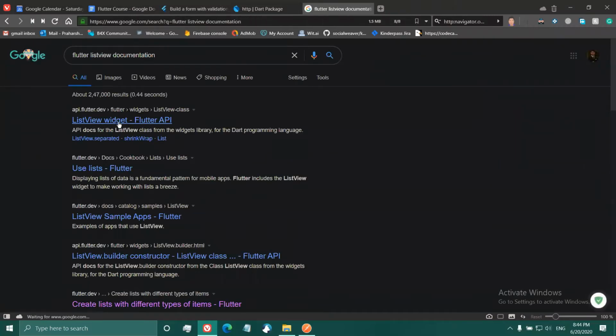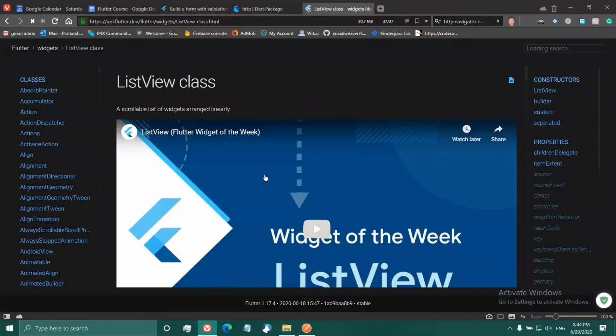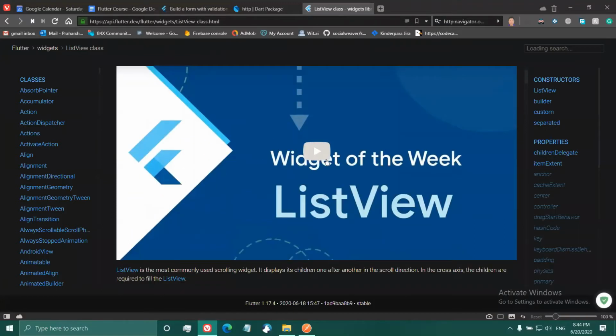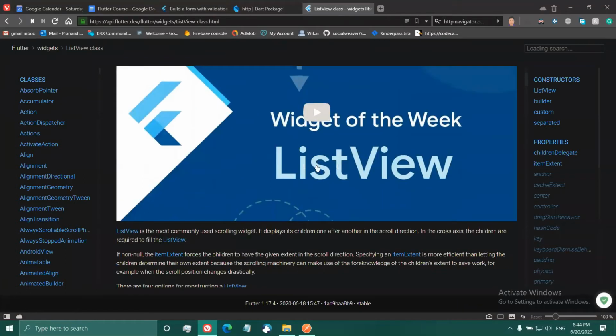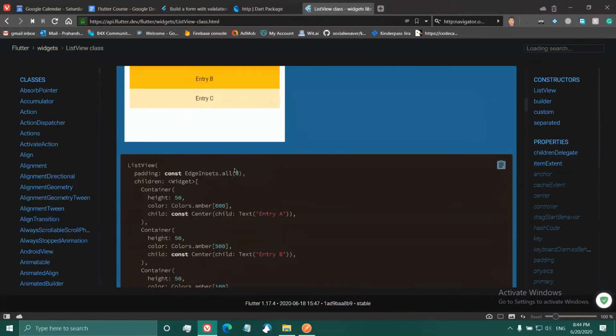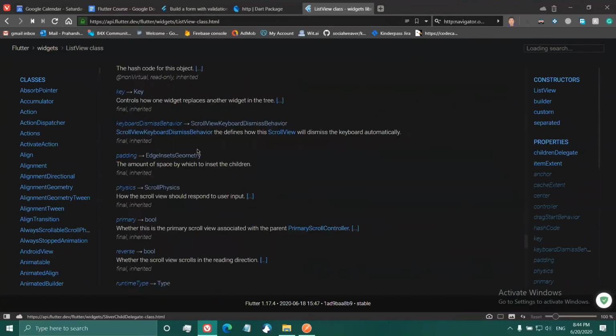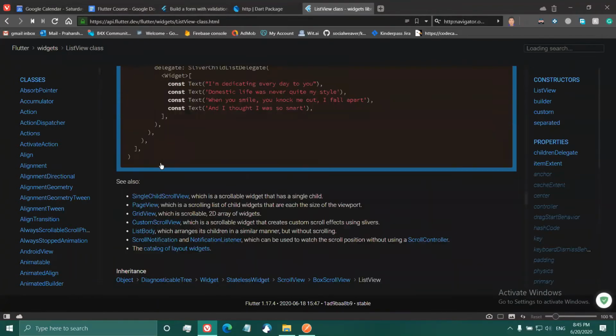Let's say I'm googling Flutter list view documentation. This should be it, right? Some of the classes that are very widely used, like ListView, will have a video to it. Flutter has its YouTube channel called Flutter, Widget of the Week, and they'll explain what the widget is, with a graphic, and they'll also have the code.